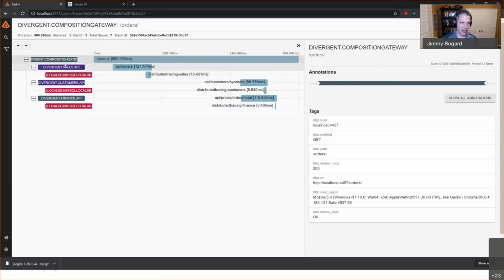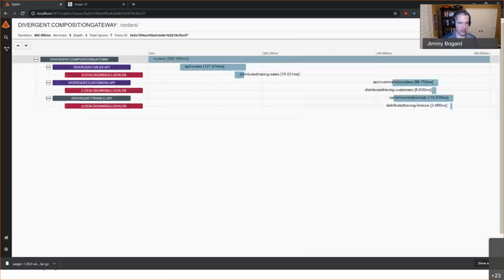But what we can see is that it's actually pulling together the different services in one single visualization. So it starts off with that call to the composition gateway. Then the composition gateway is composed of 3 different other API calls.